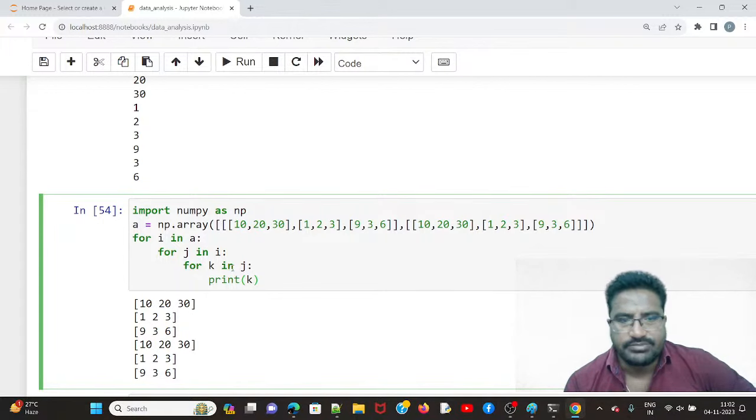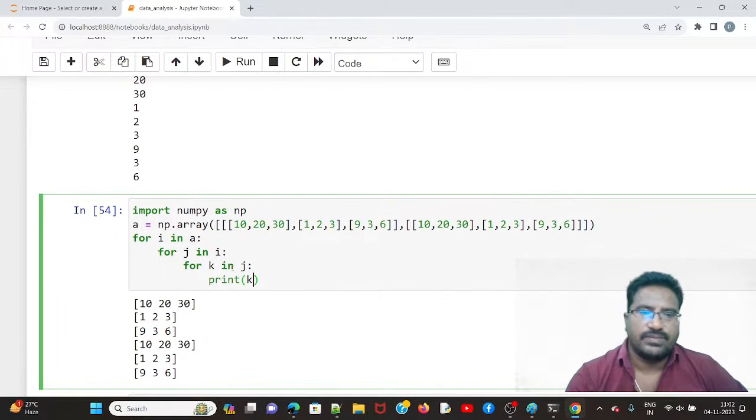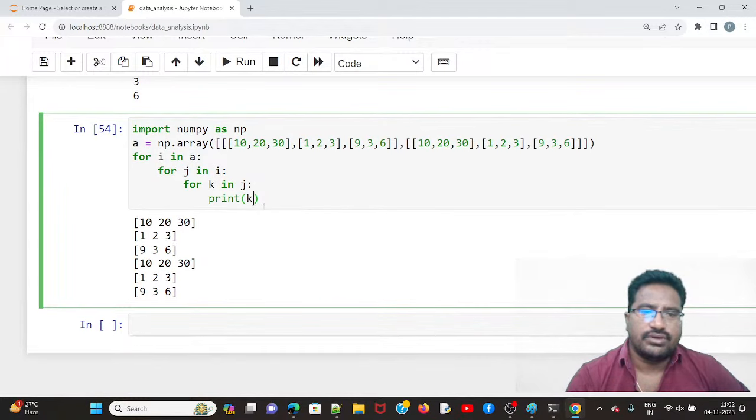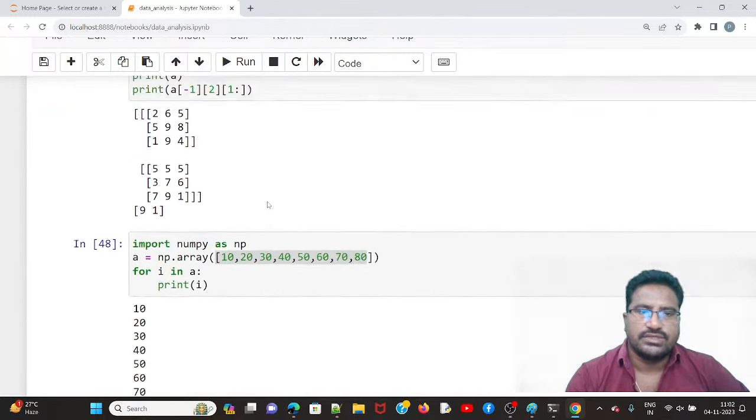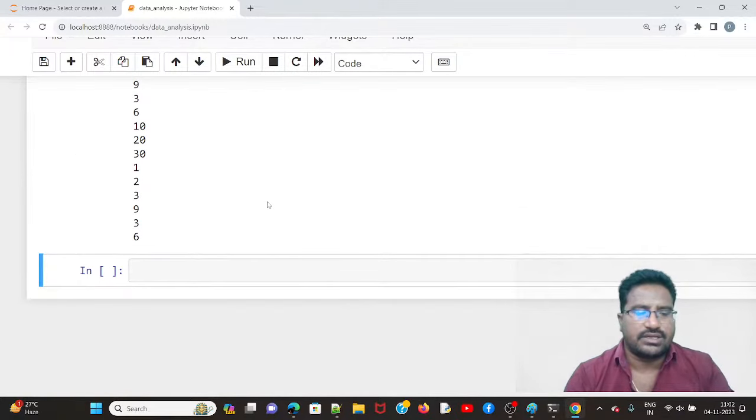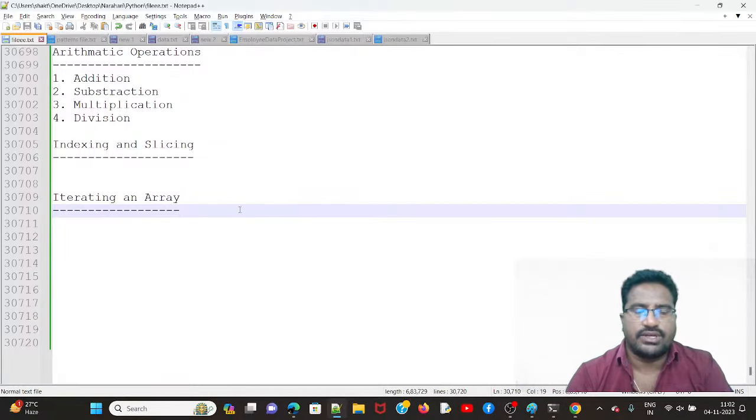Sindhu, I iterated 6 times. I 2 times, j 6 times, and k how many times? N number of elements. That means 18 times. Okay, correct. Right. So if you click enter, you can see now, guys, like this. So this is iterating the arrays.